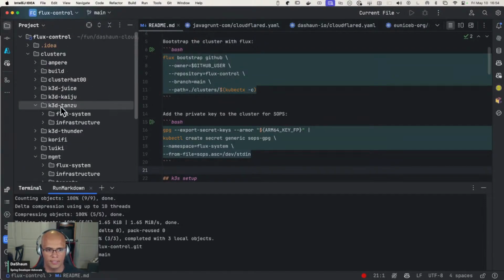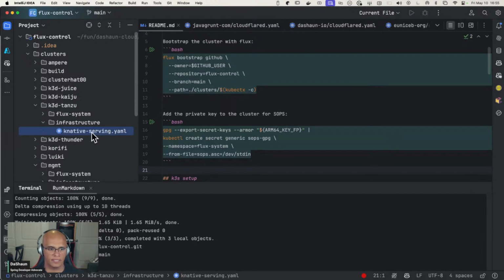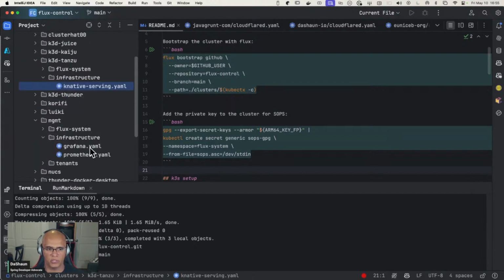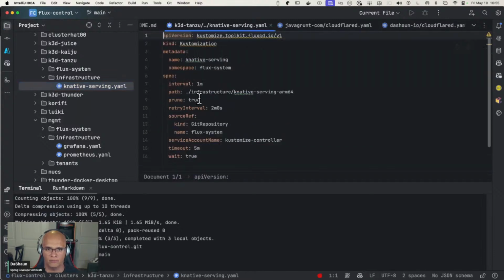In this one, I had already checked the box. It had Knative Serving. But in MGMT, the infrastructure, I didn't deploy Knative Serving. So I need to do that. And how hard is that going to be? Well, I can't take this one because this is ARM64. This is x86. I've got a multi-architecture home lab.